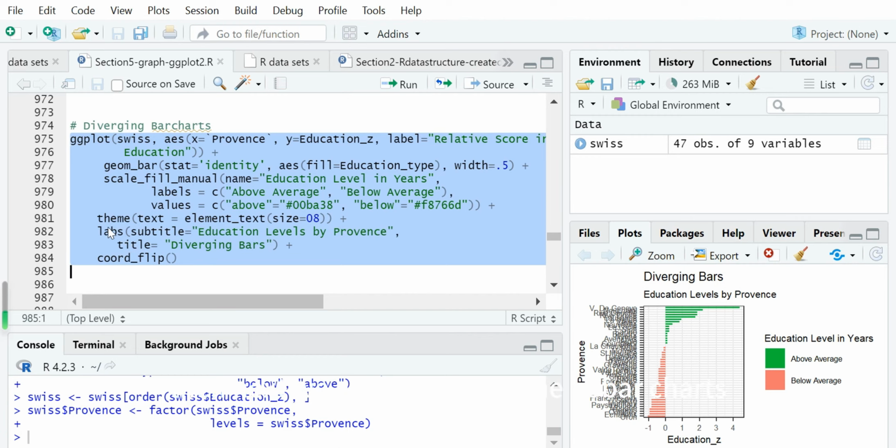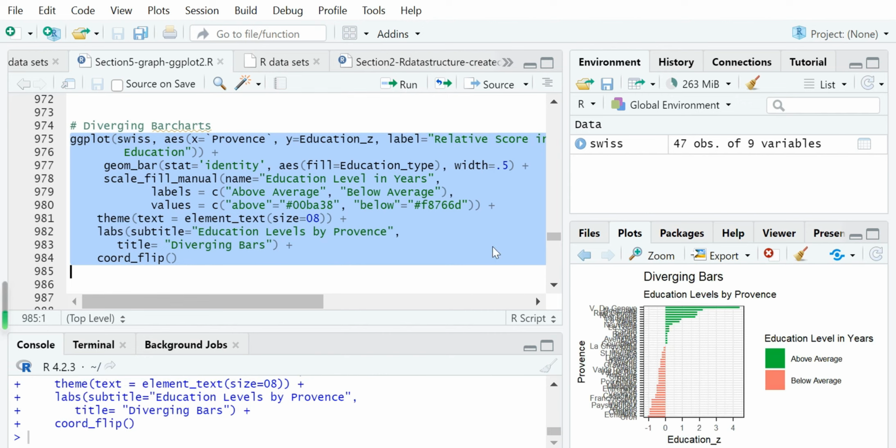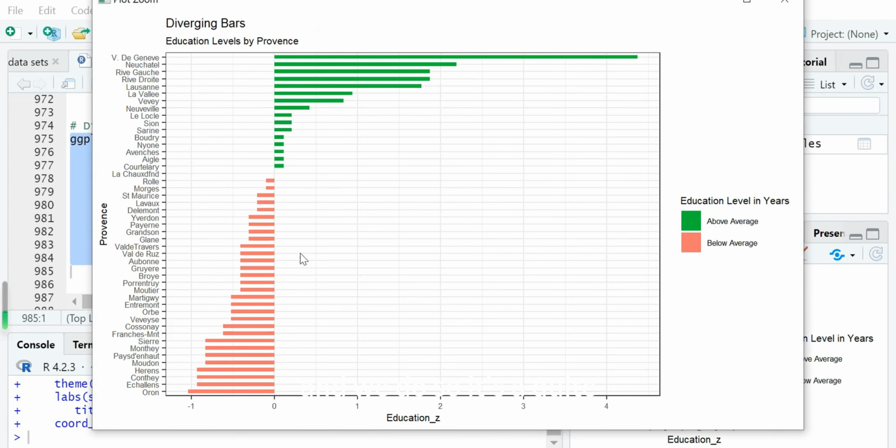Then next we add a theme for the whole bar chart, and with the labs function a subtitle and a title. So at the end of this plot function, we add coord_flip, which means this bar chart is plotted horizontally. Then we can run this set of functions. And we zoom. So it's a quite beautiful diverging bar chart for the values for the education say and province.